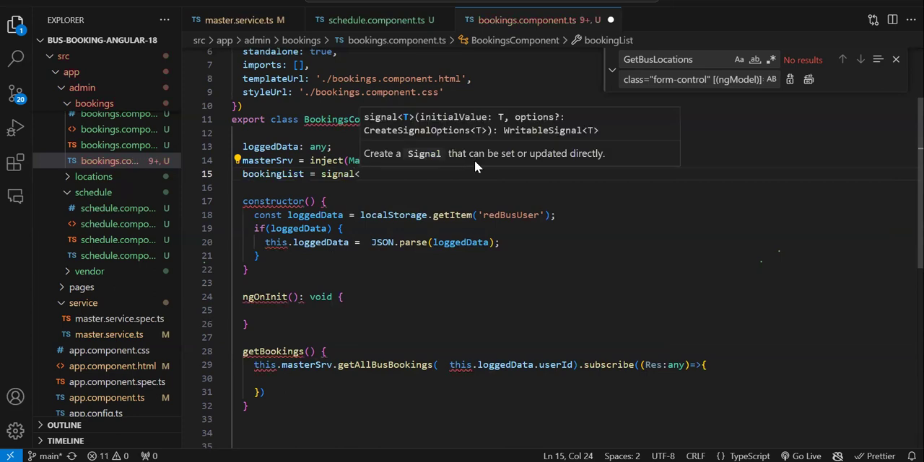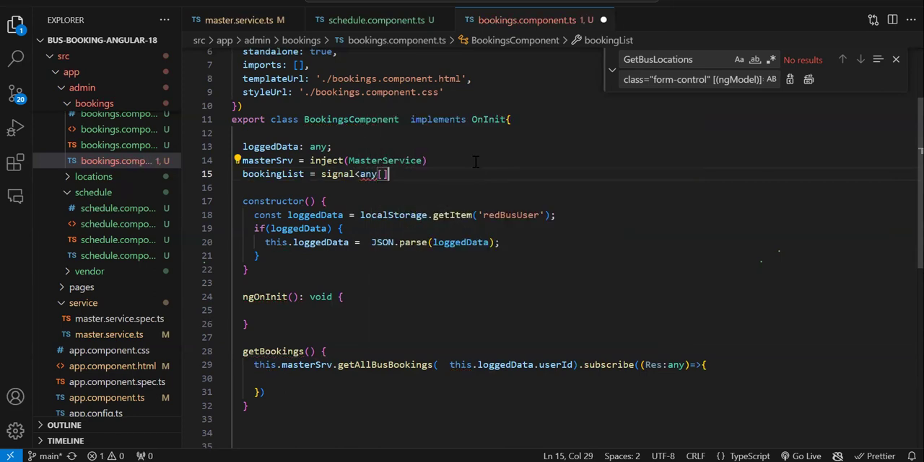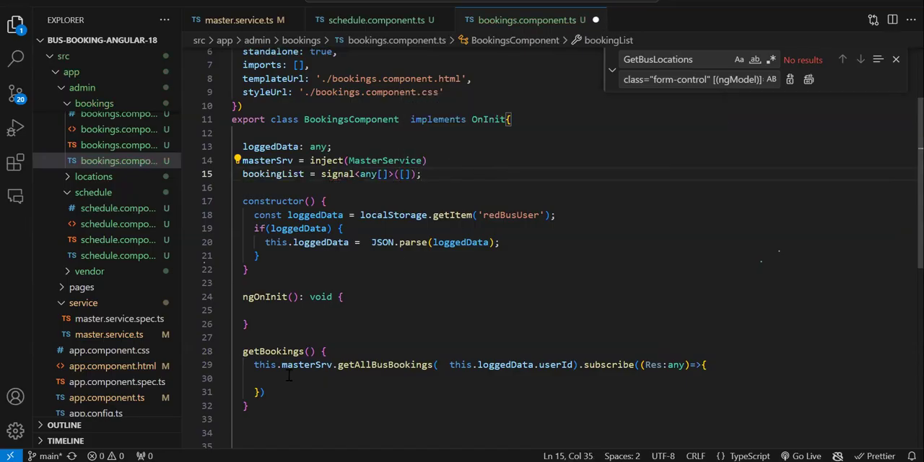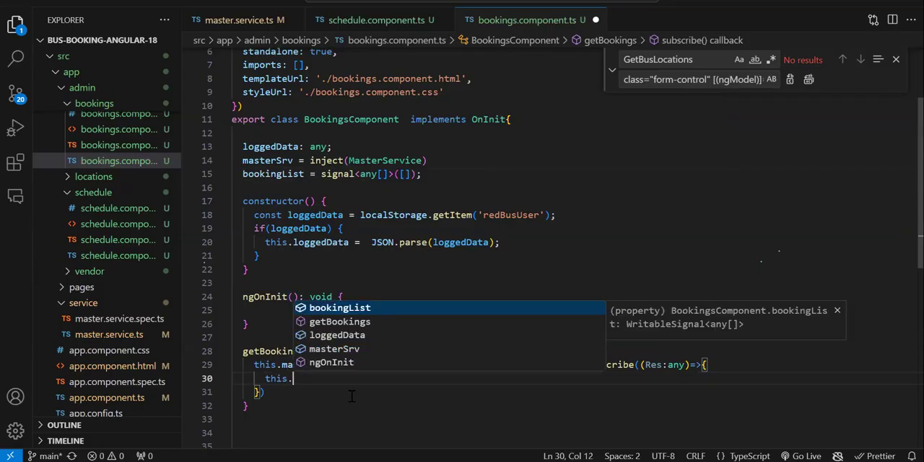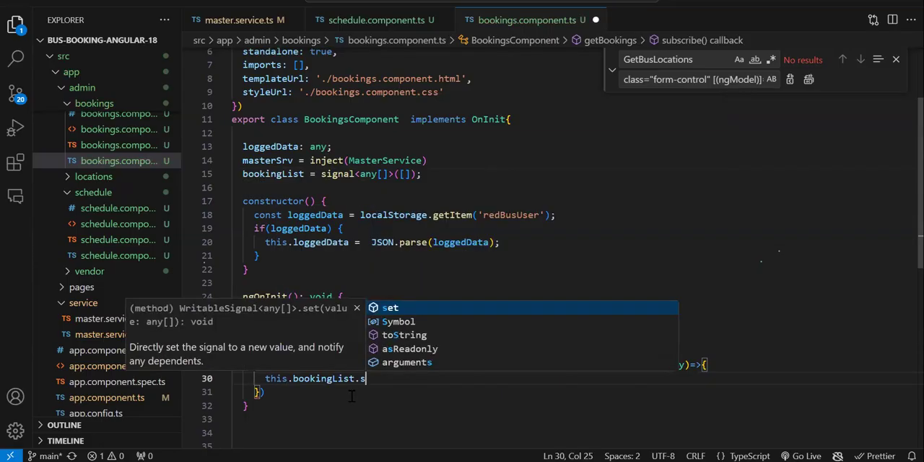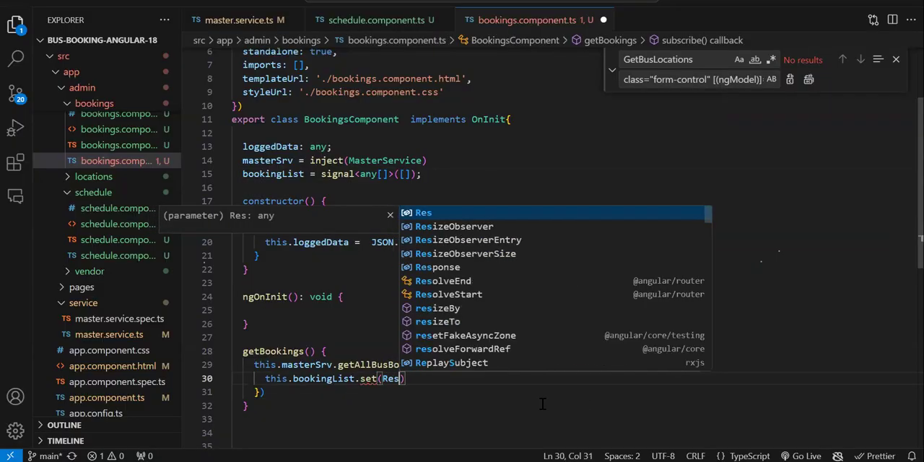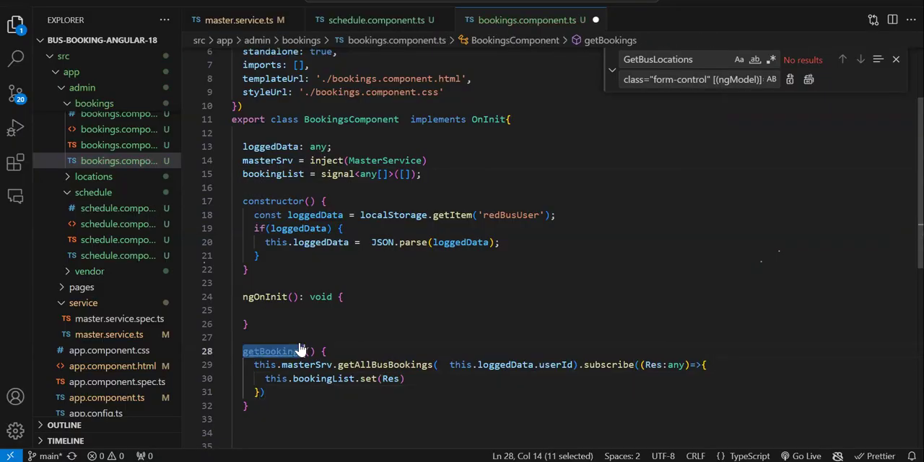What type of data are we going to store? Array. So angle brackets, any of array, round brackets, we will initialize with an empty array. This is how you create the signal. Now this.bookingList.set method we have to use whenever we have to update the signal.